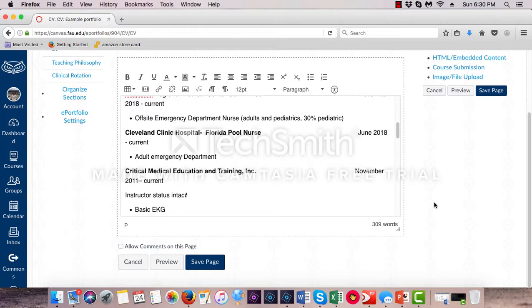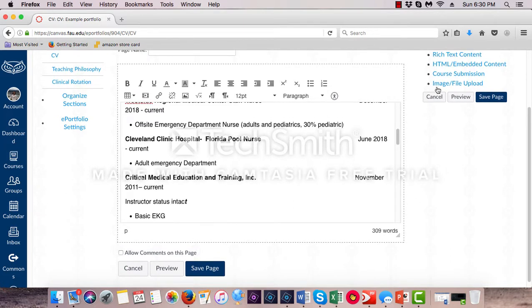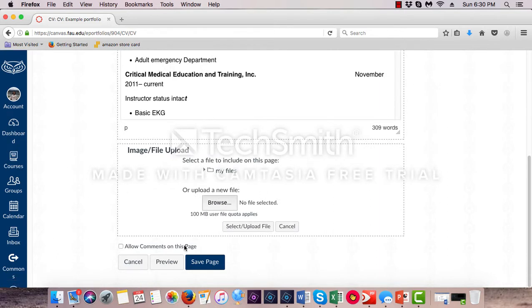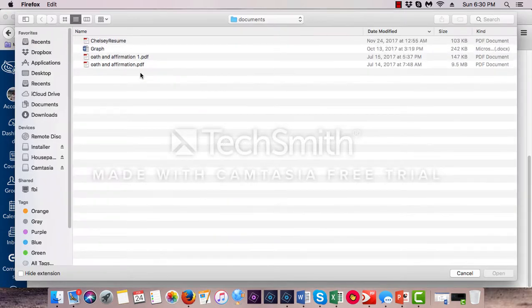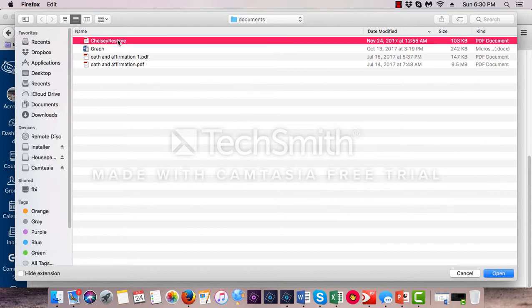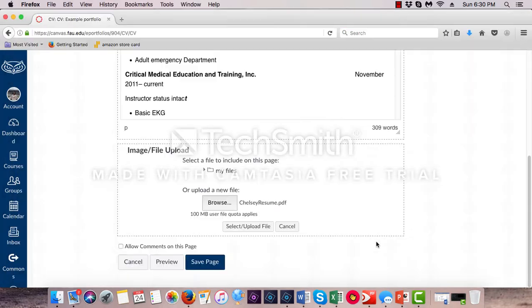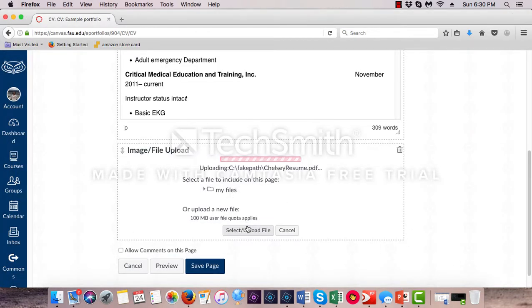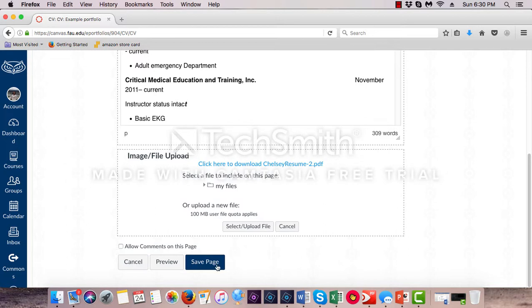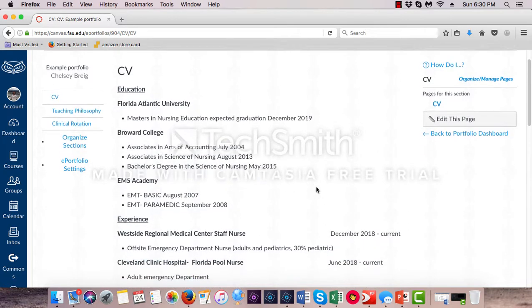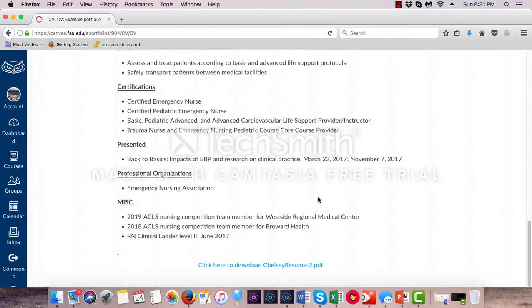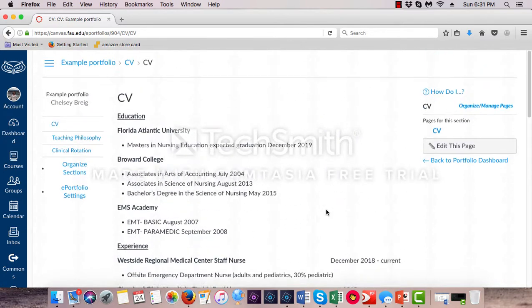The next thing I want to do is I want to actually add a copy of my CV into here. So I'm going to click image file upload, and I've previously saved the CV as a PDF. So I'm going to click here where it says Chelsea's resume as a PDF. You can know that it's a PDF because it has that little red line through the top right here. This one's a PDF also. So it's my resume PDF. I'm going to open it, and then we're going to upload this file. Once the file's done uploading, we can save our page. And now I have my CV information. And at the very bottom, you can click and get the PDF of my resume. Or your CV, however you want to call it.